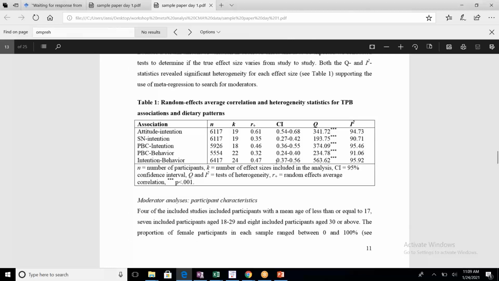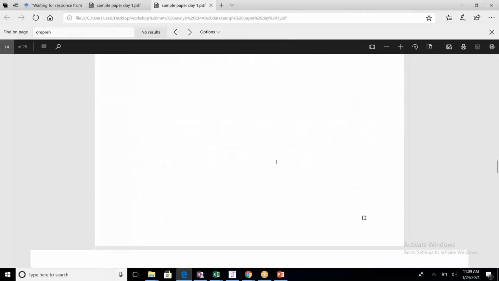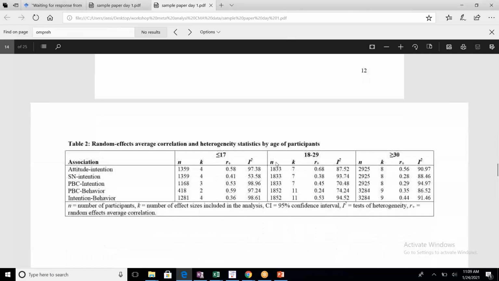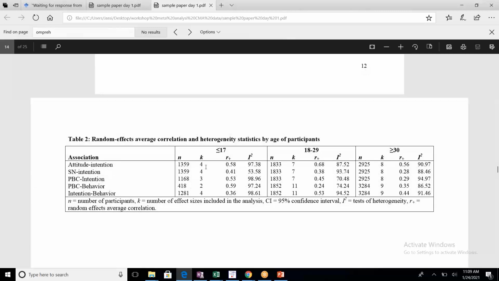Later on, what this guy did is he has done something called a subgroup analysis. This paper shows only subgroup analysis. Just see, he has divided people on the basis of age.